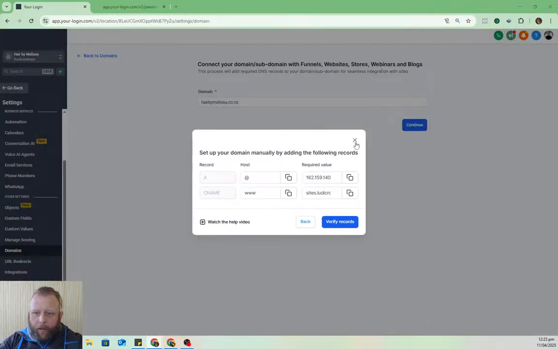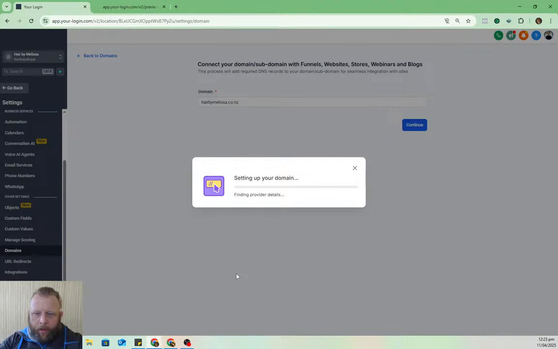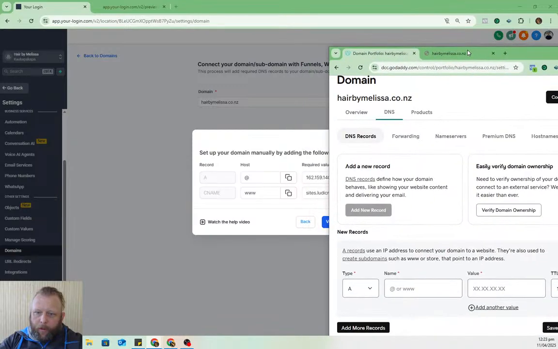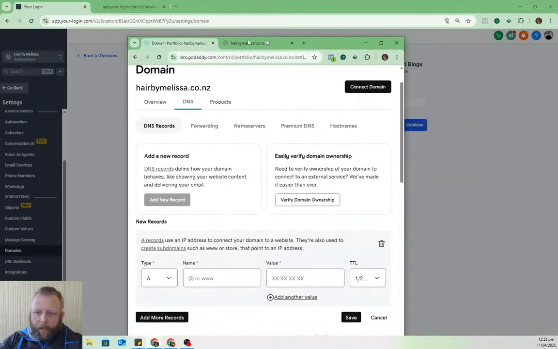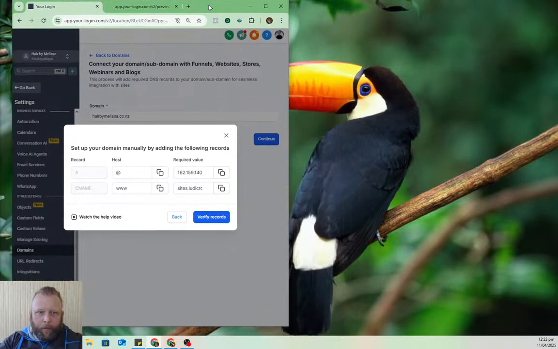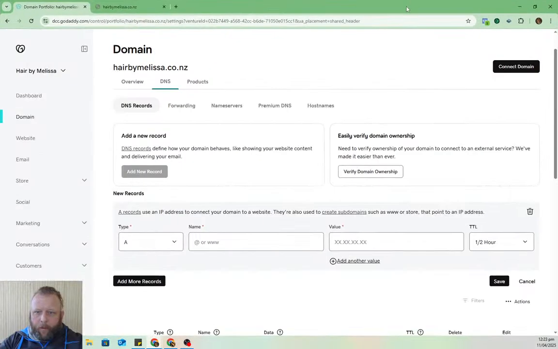Right, now let's go try back in here. Continue. And we'll get it loaded. All right, so we have those in there. And while that loads, we're just going to add those records in here now. So we're going to add an A record. Let me see if I can have it side by side a little bit. Put that one there, and then add this a bit more full screen.